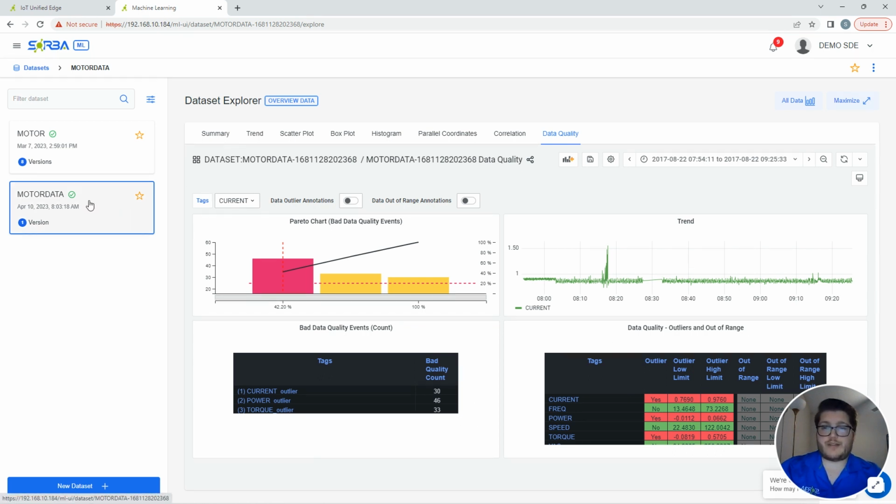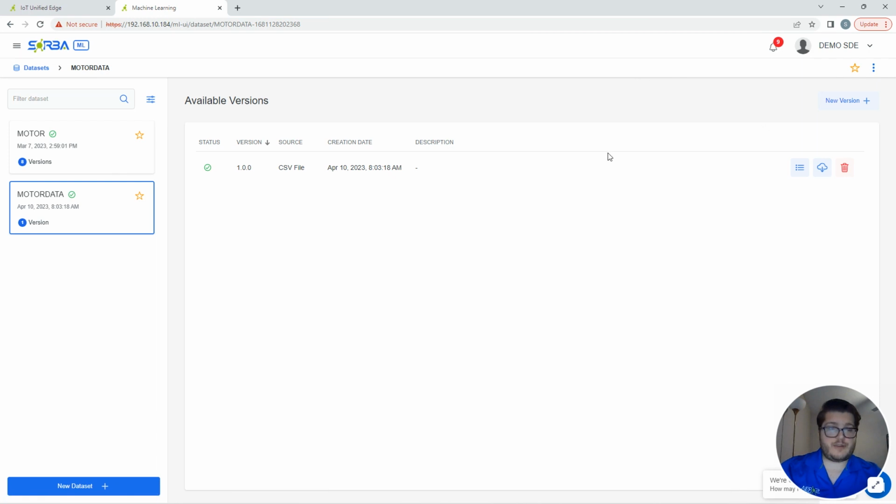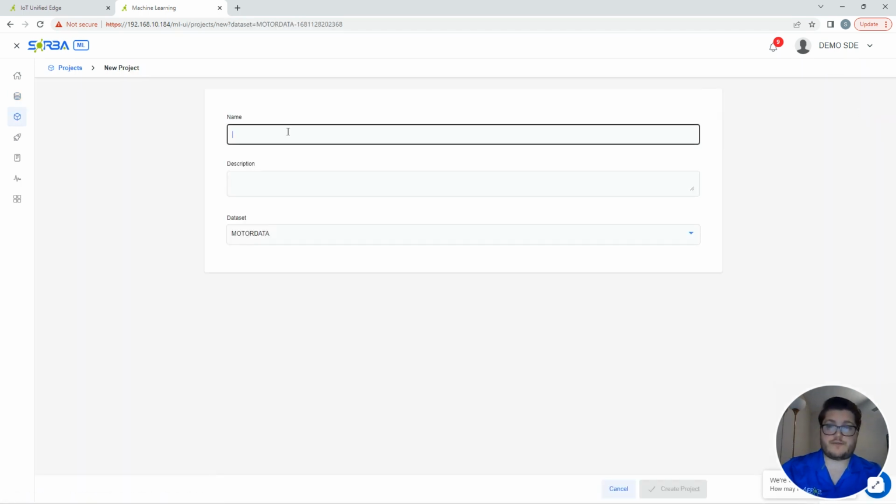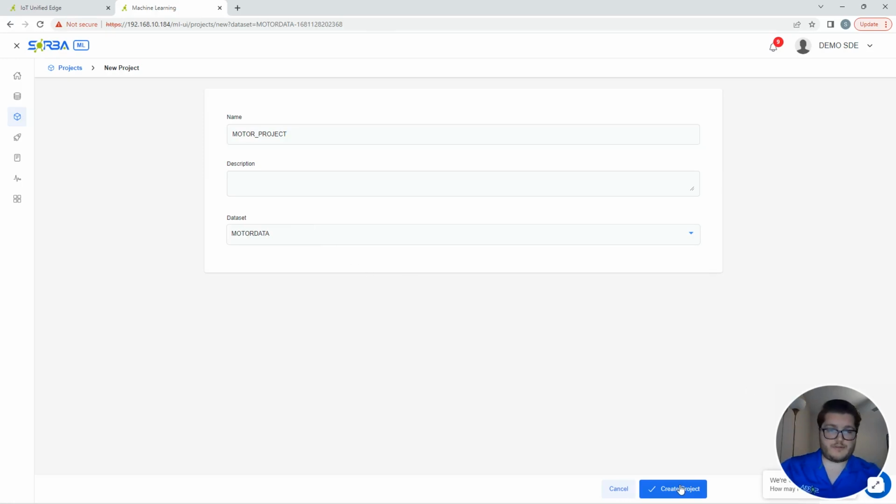Once we have our data set created, then we can go ahead and create a project. For this, we can either go to the project section within Sorba, or we can simply go to our data set and create a new project from that data set. So here I'm going to create my motor project, and you can see it is linked to my motor data set that we just created.